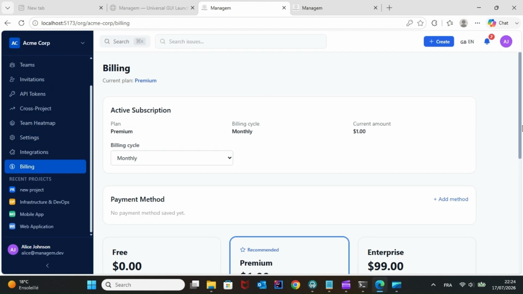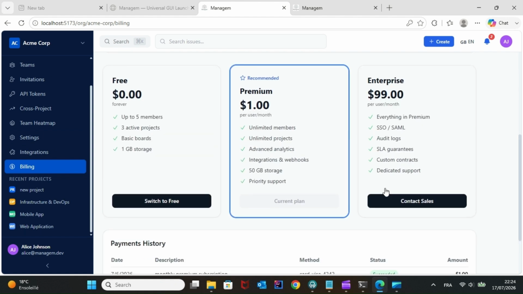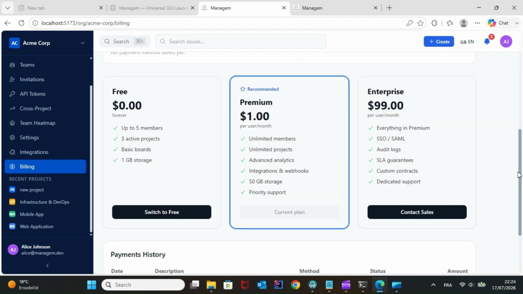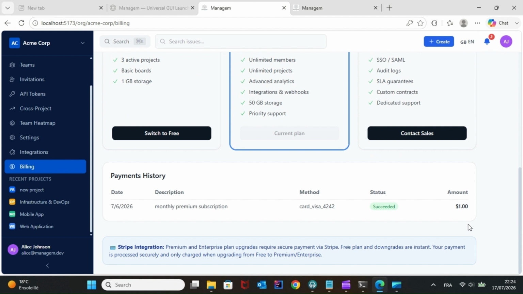The payment method section lets the admin save or change how the organization pays. It supports credit card, PayPal, and bank transfer, with dedicated fields for cardholder name, card number, expiry date, PayPal email, or bank details. If a payment method is already saved, the page displays it and also allows removal or replacement.